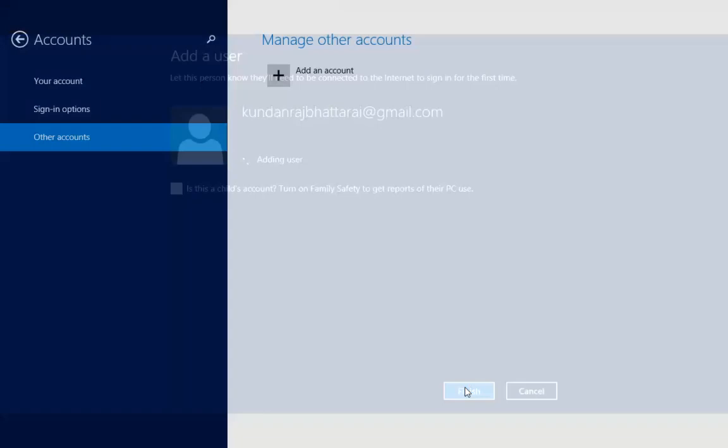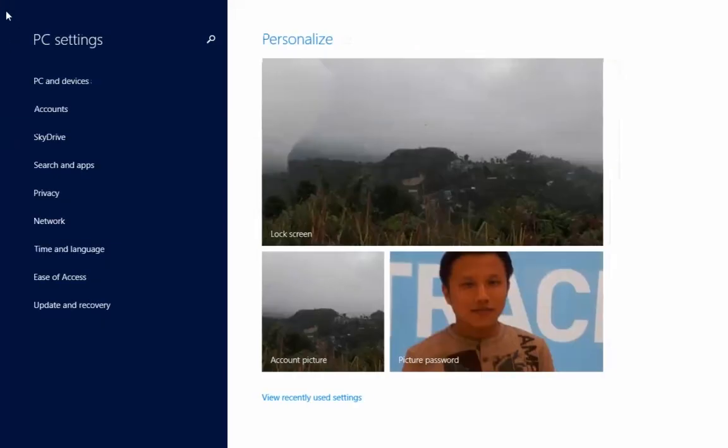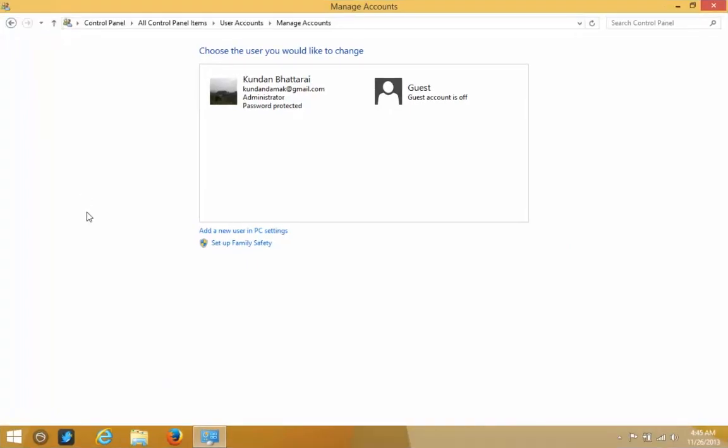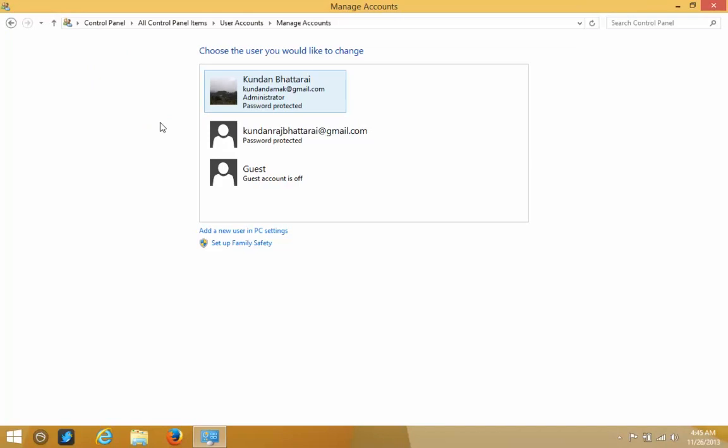I'll just click on finish, and you can see that a user Kundan Bhatrai has been created. If I want to check it, I can just go back to this previous screen. Then again I can go back by clicking on this back arrow, and again I'll click on manage another account, and I can see here that there are three users now. One is Kundan Bhatrai, which is me. The other one is Kundan Raj Bhatrai, which will be another user, and the third one is the guest user, which was previously in this computer.